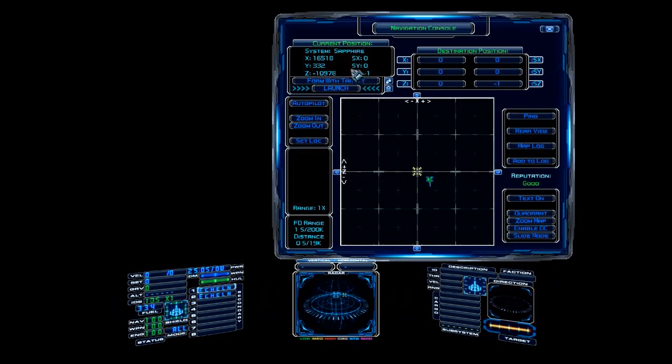Now, up here in the upper right-hand corner, we have our sets of coordinates. We have our X, Y, and Z, because remember, space is three-dimensional, and then we have our SX, SY, and SZ. S stands for sector. So the X, Y, and Z tells us our position within the sector, and the SX, SY, and SZ tells us the sector that we're in. This also tells us that we're in the Sapphire system, and this will start to make more sense here in a minute.